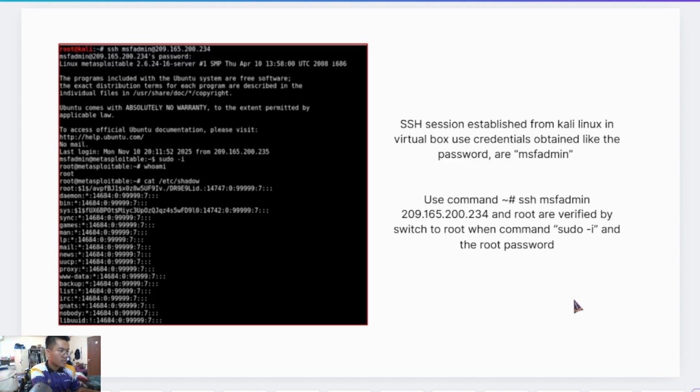And then the next slide, which is the last slide, as shown in the figure. The command that we use is ssh msfadmin at the IP address. The IP address is that of Metasploitable. So the SSH session is established from Kali Linux in VirtualBox. The credentials obtained, like the password, are msfadmin.